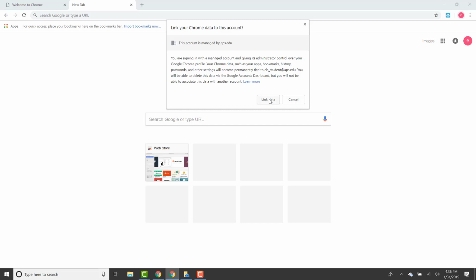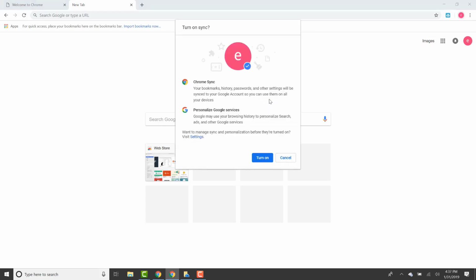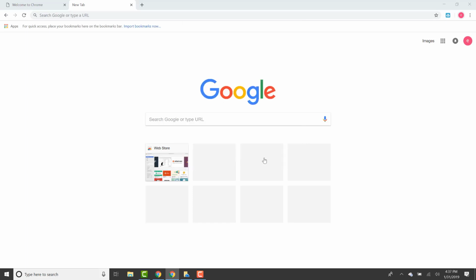The data that it's going to sync, at least some of the data, is going to be your search history, the bookmarks that you create, and any themes or extensions that you install while you have this session open. So we're going to go ahead and click link data. Then we're going to go ahead and turn on these services.